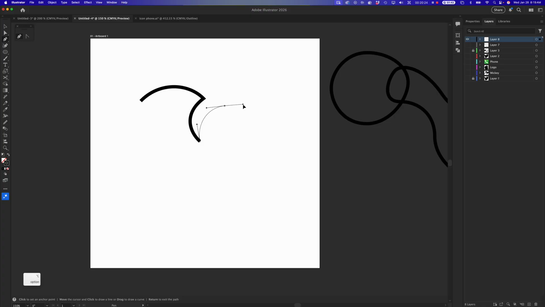Hold down my Option key. Maybe I'll combine that with the Shift key this time. That'll constrain it up and down. Let go. I can come down here, draw that. Then I'll just come out here for my next point, curve it, hold down my Option key, and I can change the direction on all of these paths.